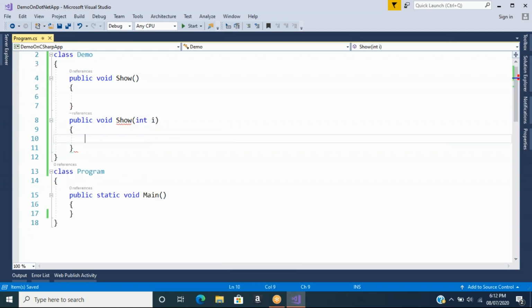Now, method overloading means two or more methods having the same name. Two or more methods having what? Same name. But differs in count, type, and kind of parameter. Differs in count, type, and kind. In these three, it makes a difference. Then it is called method overloading.